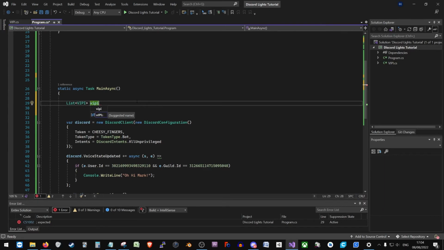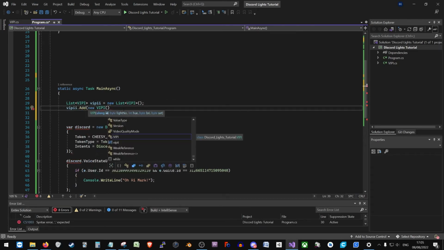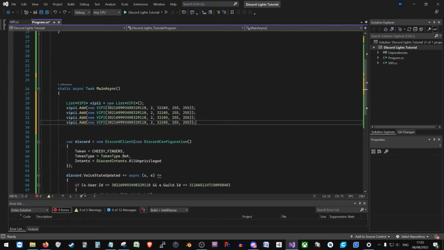Wait, what's the plural of VIP class? VIPs equals new list of VIPs. So we'll add a new VIP to this list. We first put in the ID of the user, then the light number it's associated with, the hue value of the light, the brightness, and the saturation. Do this for every user you have. These are the users I used in my video skit, so I'll populate them here for reference.